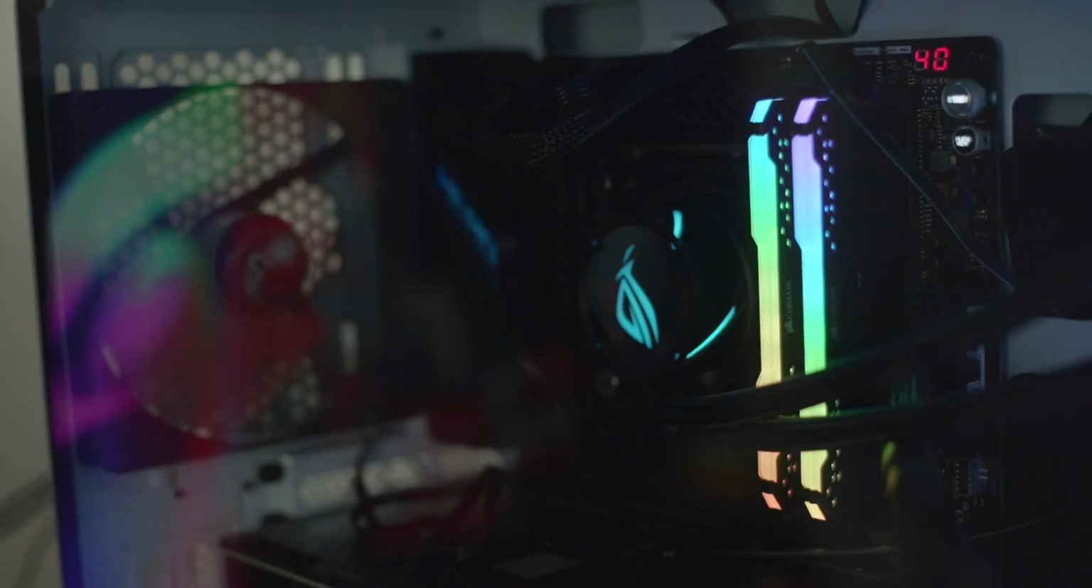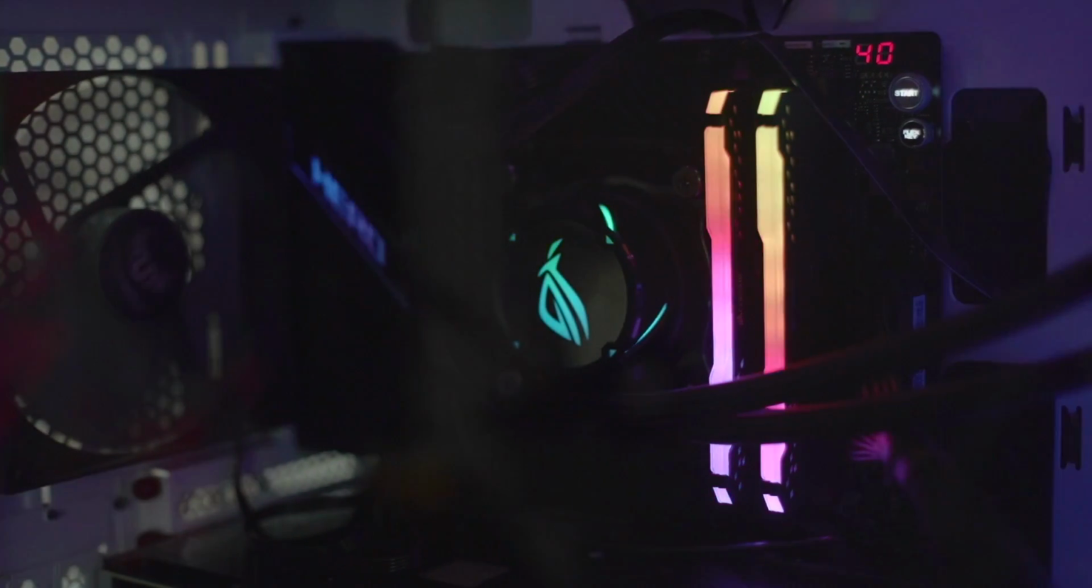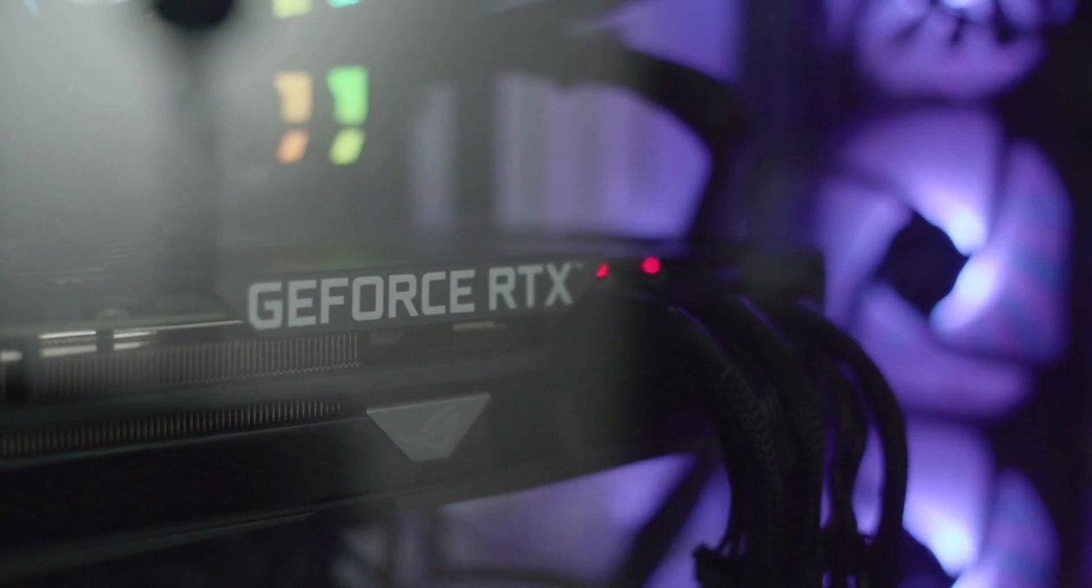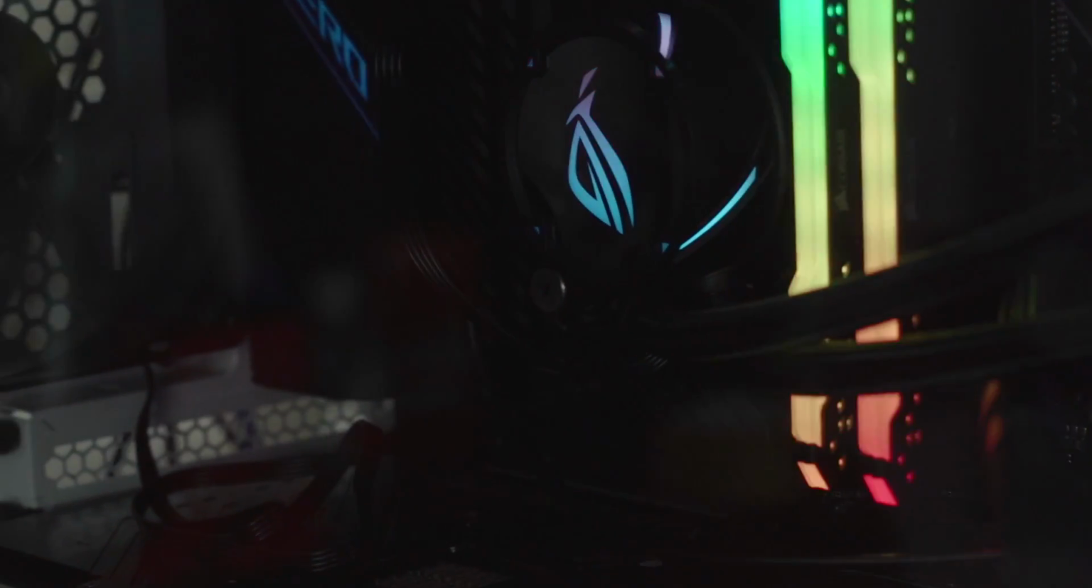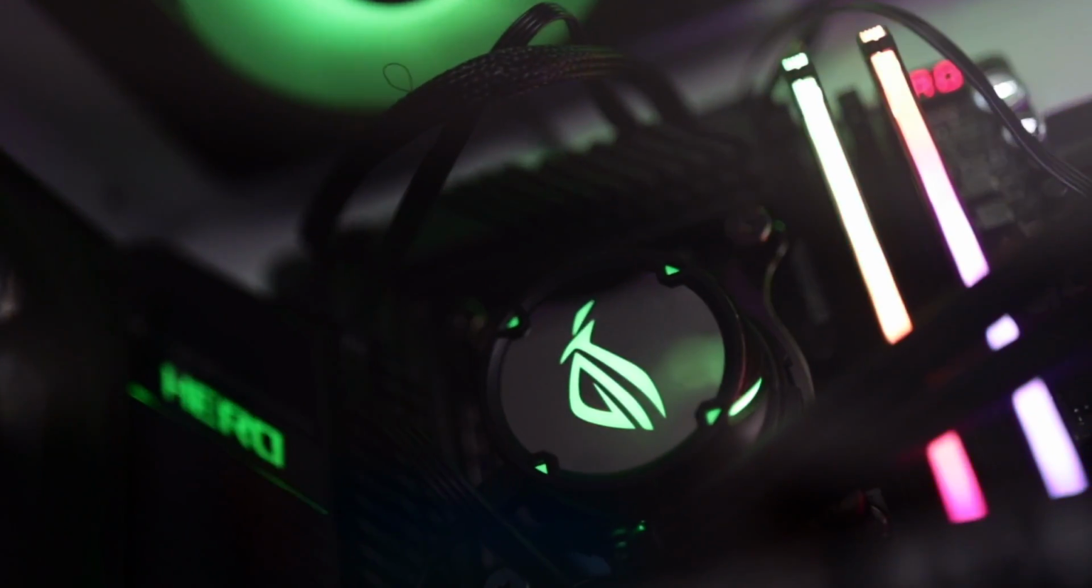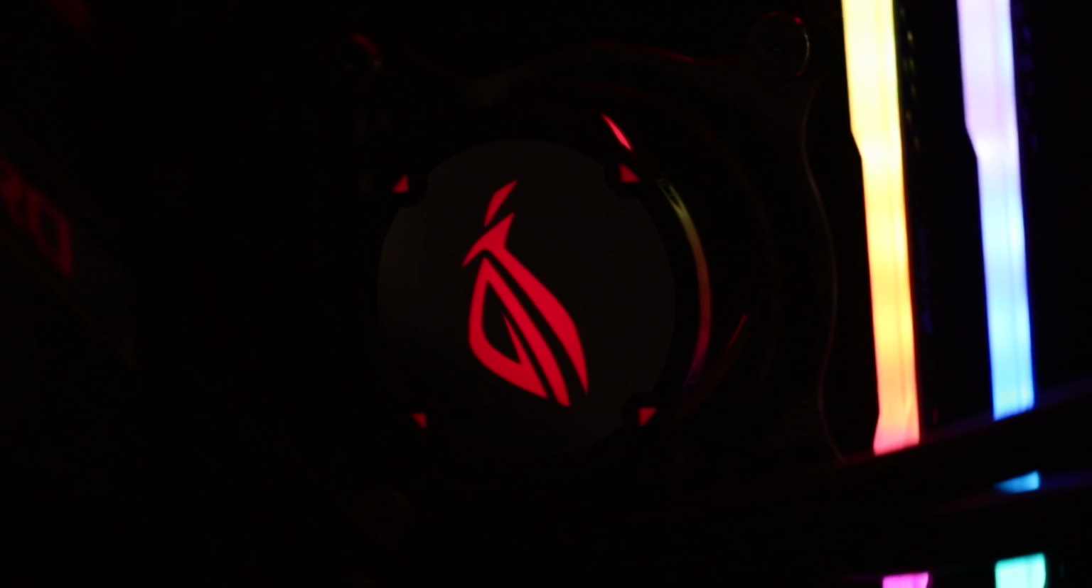Can't forget about the 32 gigs of RAM, also RGB, no big deal. Oh, could I forget the RTX 3080? Of course not. Sometimes I don't even know how to put this into words. This stuff is just so beautiful, it's incredible. I've never had such a cool experience on a computer.